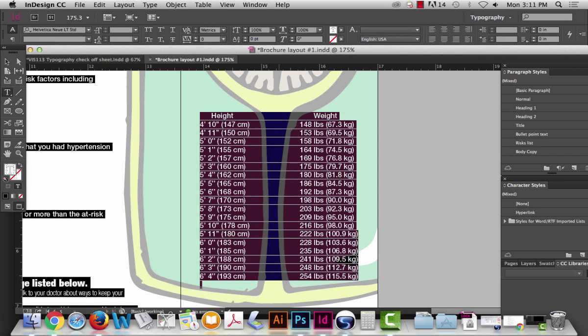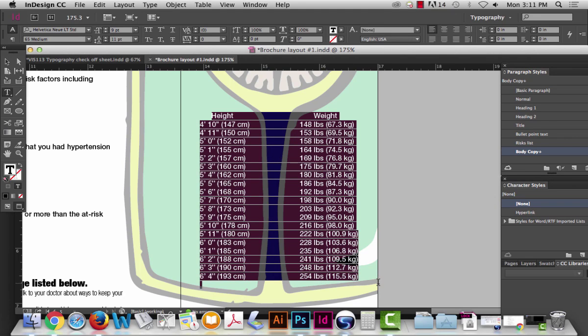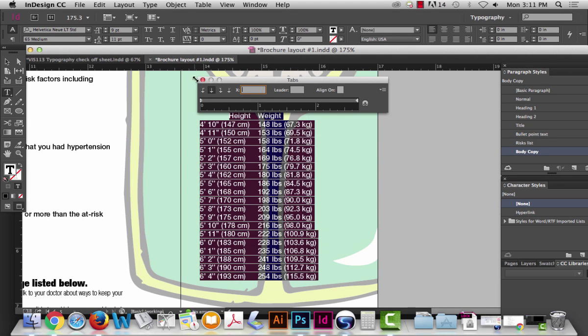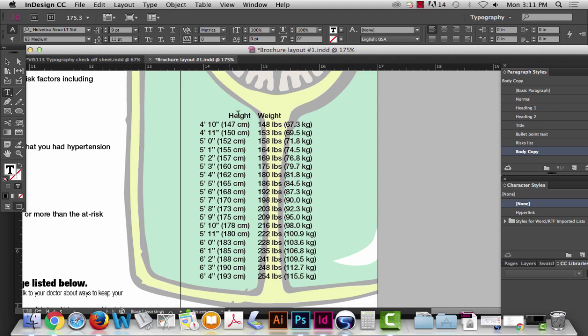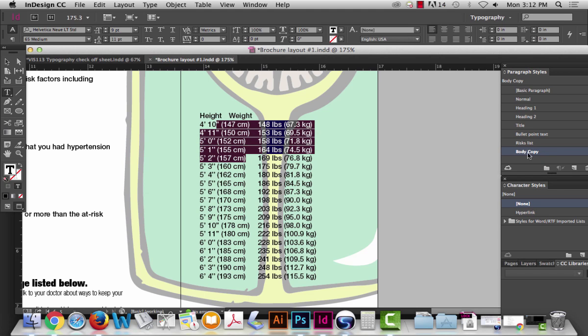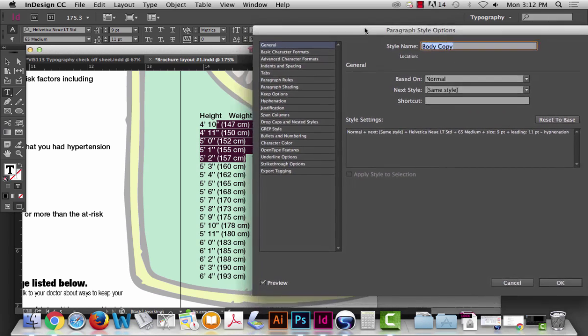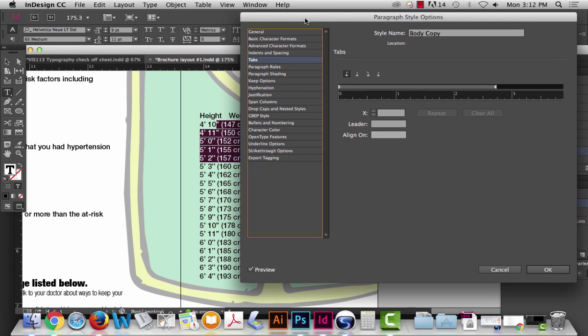Now I'm going to do it editing a paragraph style, the right way. So there's two ways of doing this. I wanted to show you tabs without going through a paragraph style, and tabs that will be with going through a paragraph style. Okay, so I'm back to where I was before. Now we can see in this paragraph style it's called body copy. So I'm going to double click on that paragraph style. I'm going to edit it. There's a tabs feature here.